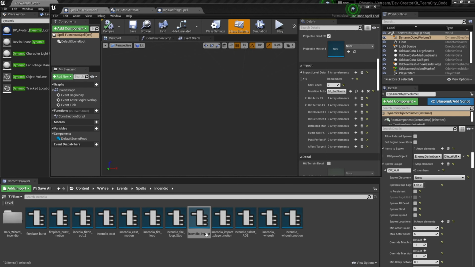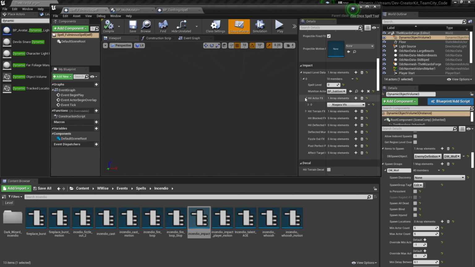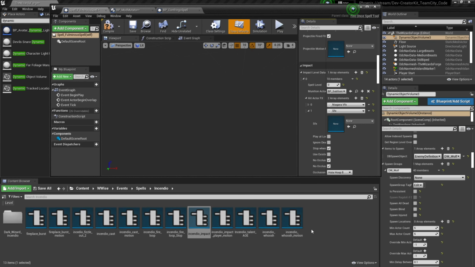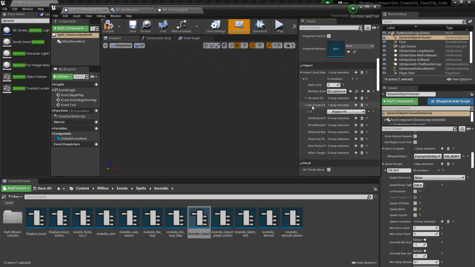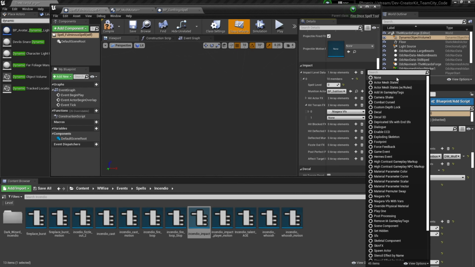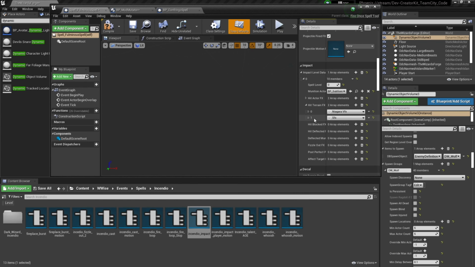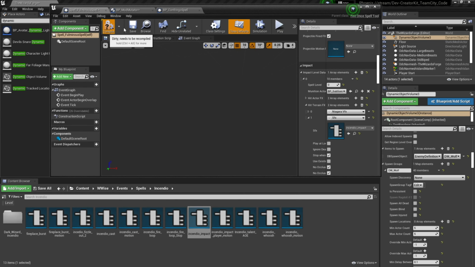So I'm going to use this Incendio Impact sound effect that I found at Content, WYs, Events, Spell, and Incendio. To add this, let's expand the hit actors, and let's use the plus button, and we're going to type in SFX. Then we'll expand this. Then with it selected in the content browser, we're going to select the arrow to add it to our mod. Then we're going to do the same thing with the hit terrain effect. So we're going to expand this, use the plus button to add an entry. Then we're going to type in SFX. And then make sure it's selected in the content browser, and then use the arrow to add it. Then we're going to compile and save our blueprint.